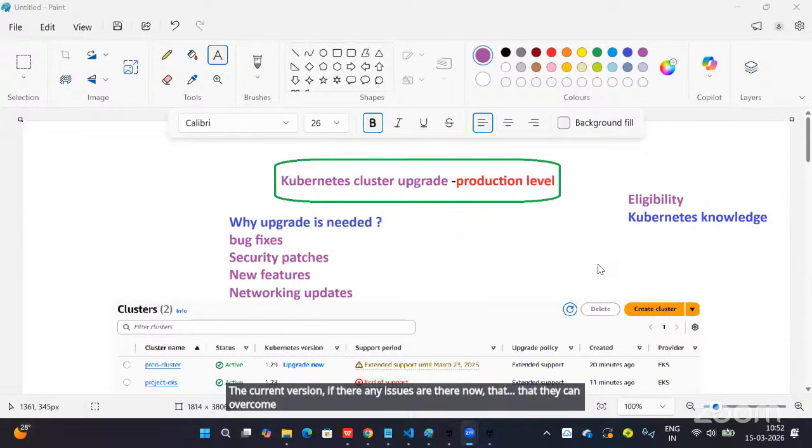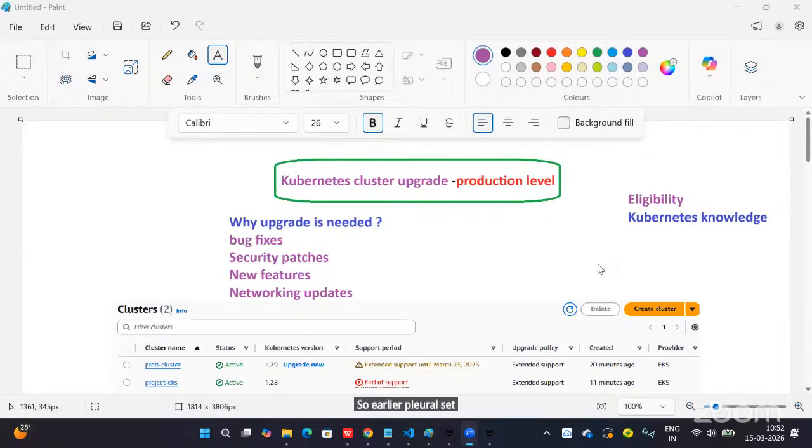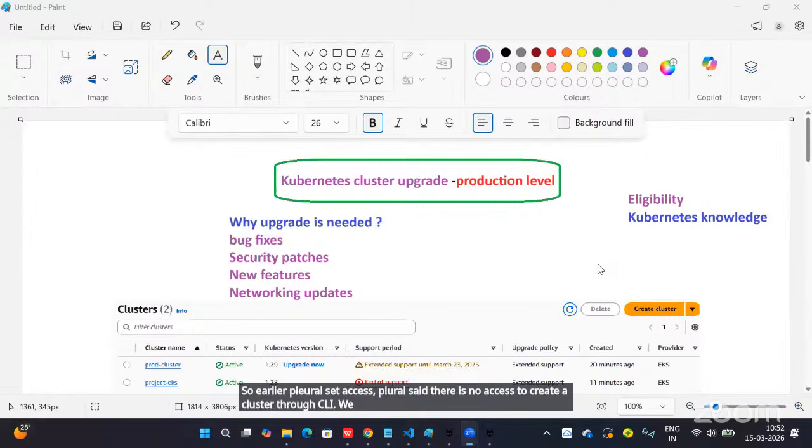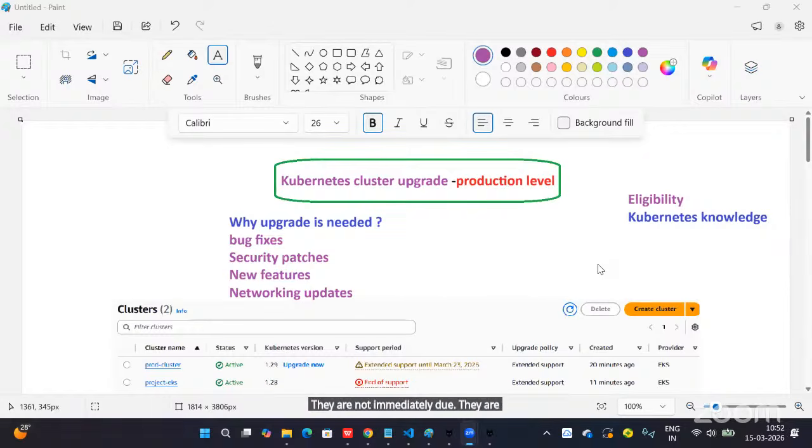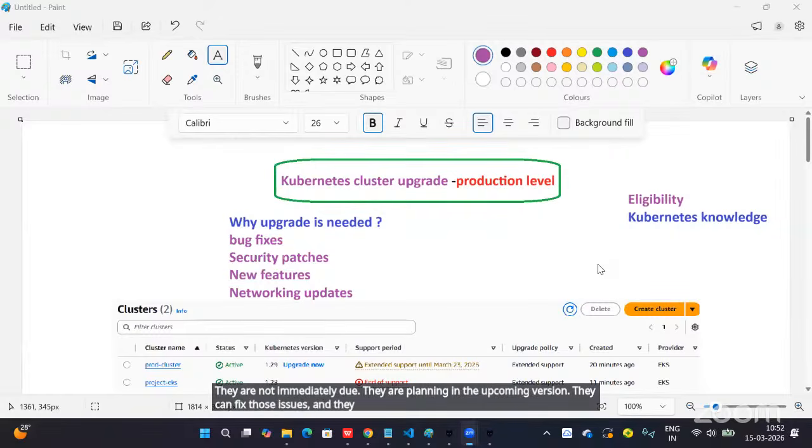Next plan of action. For example, we are using Pluralsight access, right? Earlier in Pluralsight there was no access to create a cluster through CLI. We raised the request, and now they have fixed that issue in the recent release. So now we are able to access CLI. Like that, if something needs to be upgraded, they do not do it immediately. They plan it in the upcoming version. They can fix those issues and release the new version.